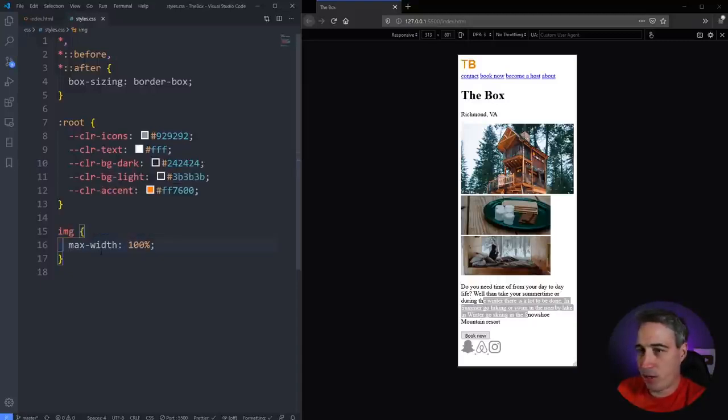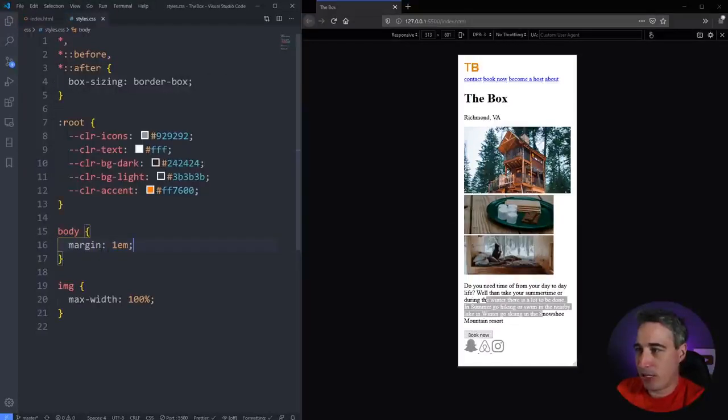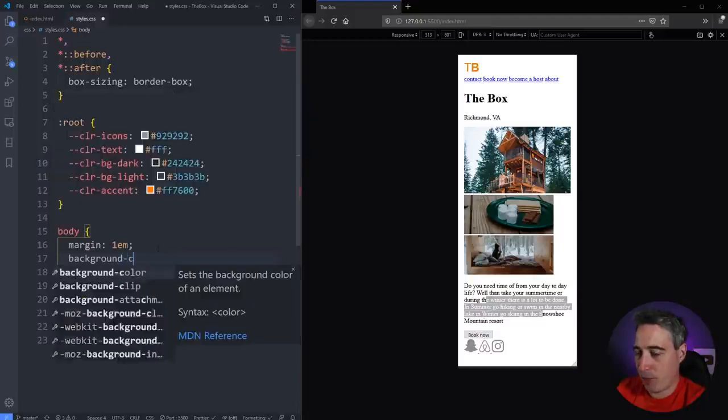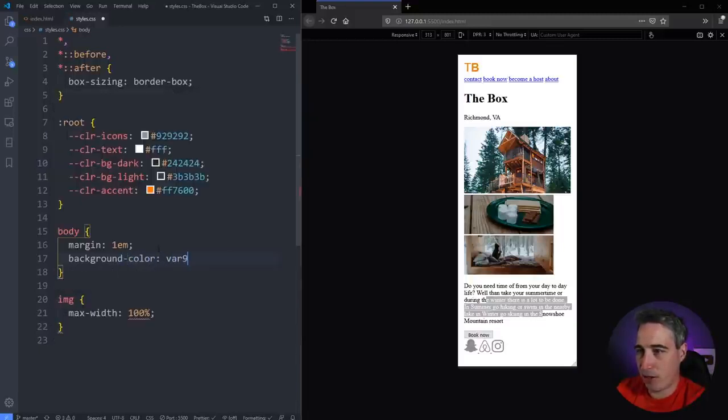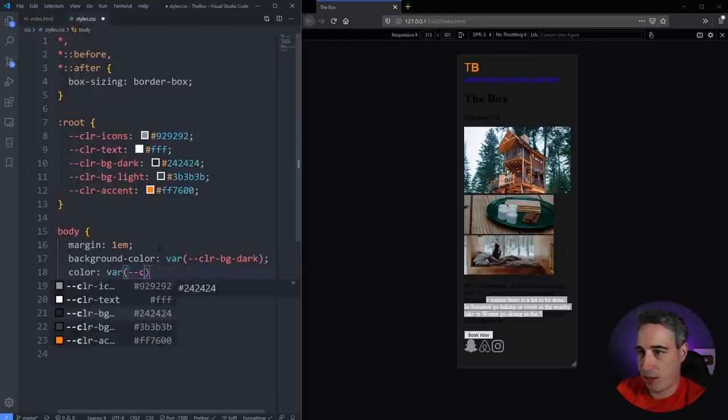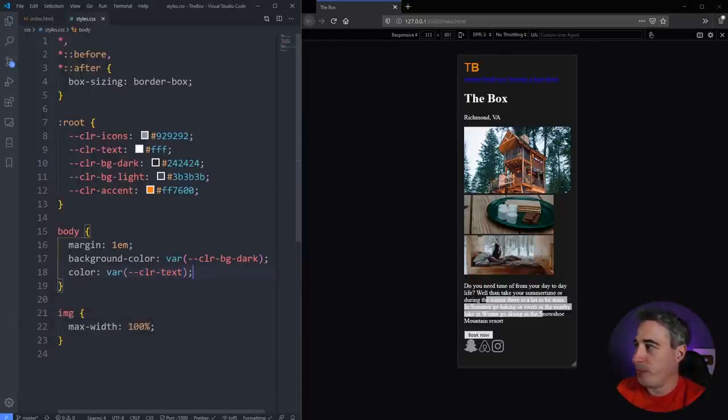So I will come onto my body. Now normally on the body we're used to doing a margin of 0, but I'm actually going to do a margin of 1em to increase it a little bit, just because I want to keep stuff off the sides. We're going to be getting rid of that on the big screens. We'll set our background color to my var bg-dark right there. And obviously the color will be my var color-text. Super duper, cool.